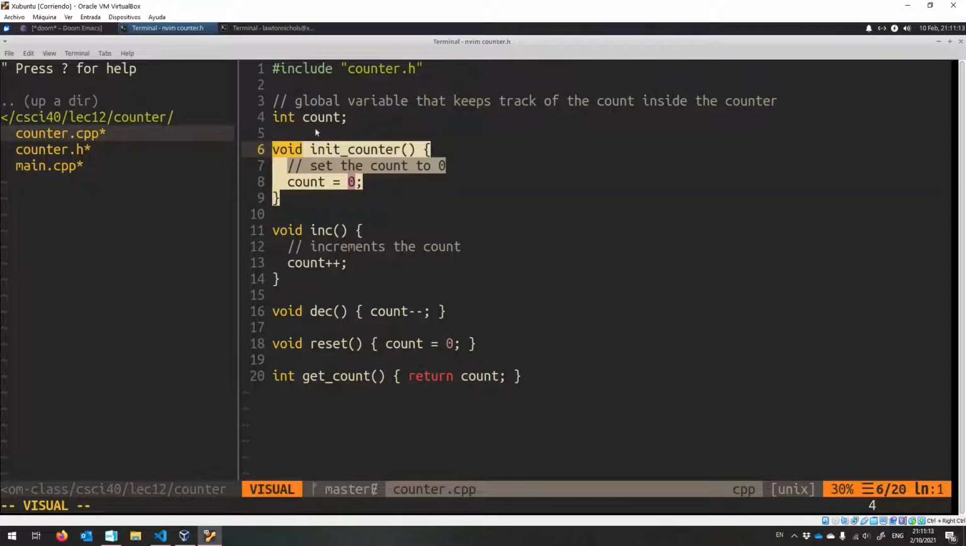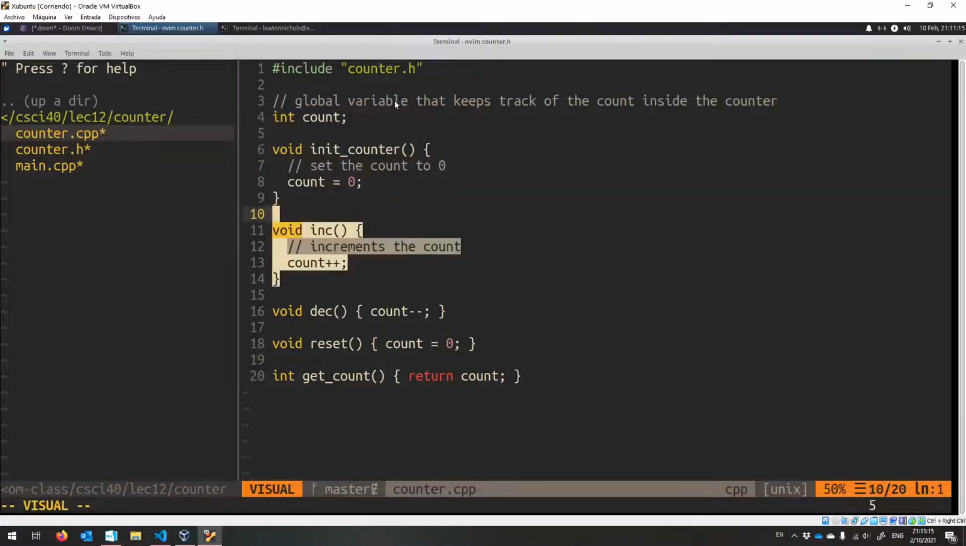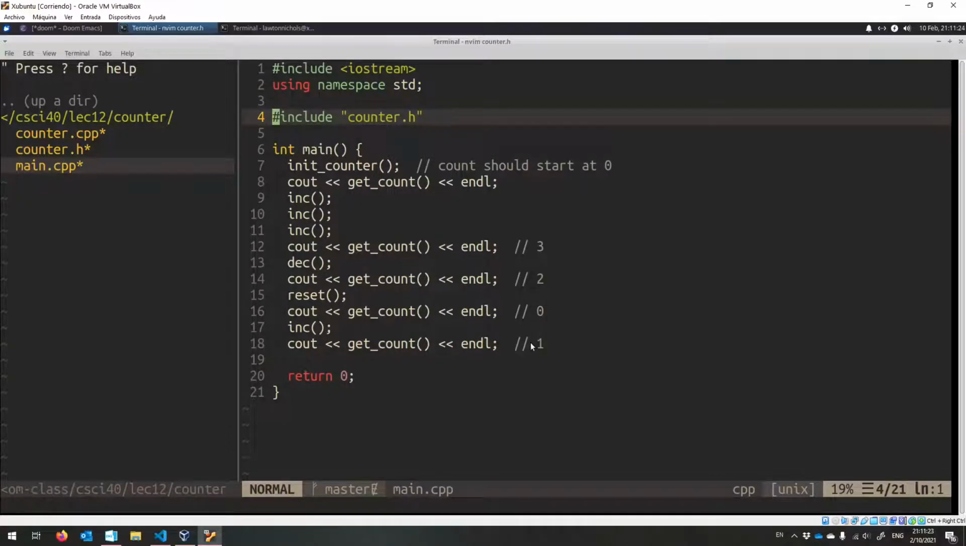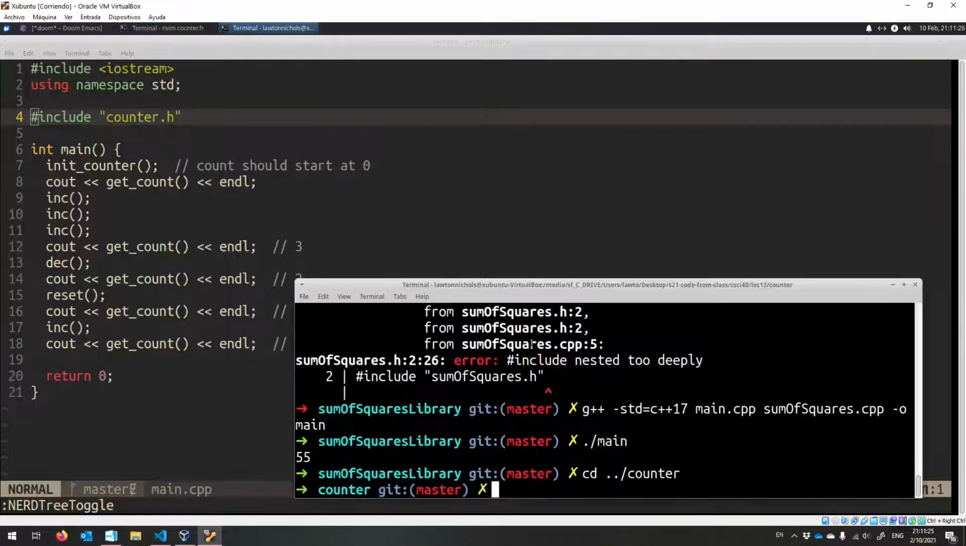We'll init our counter, so count is 0. We'll increment our counter, so count is 1 more than it was. We'll get our count, which always returns back the current value of count. This is all going to work. This should all print out what we think it should. Okay? So let's go and compile this.